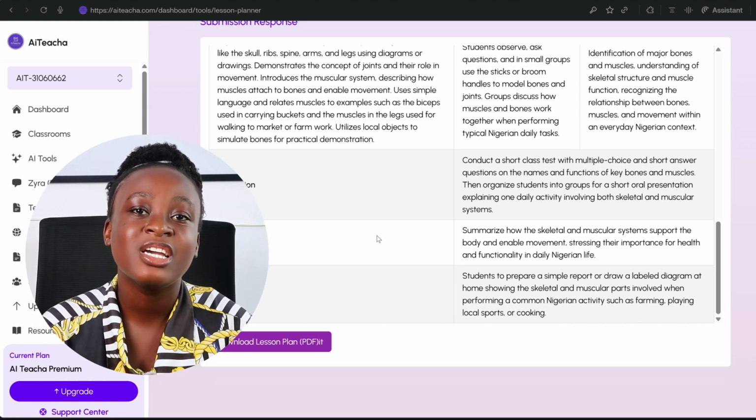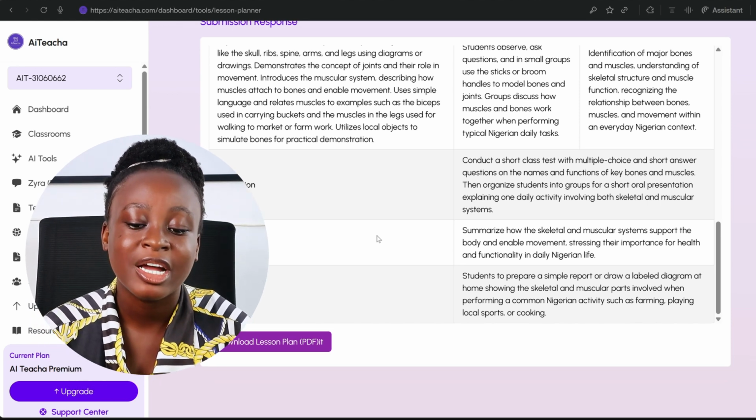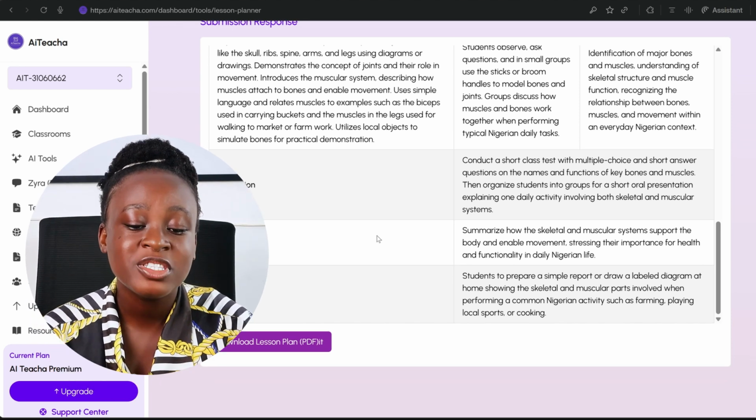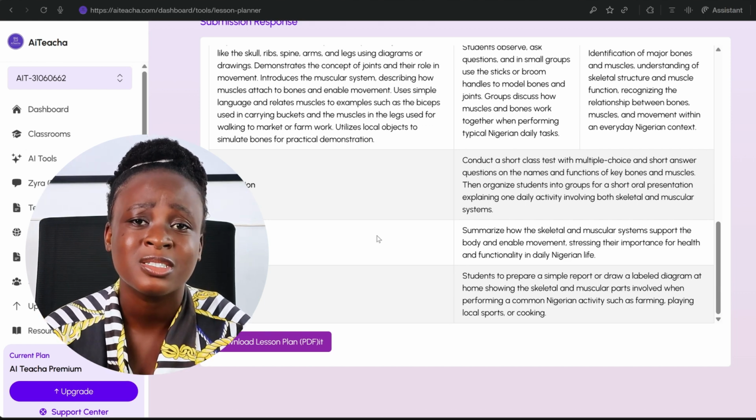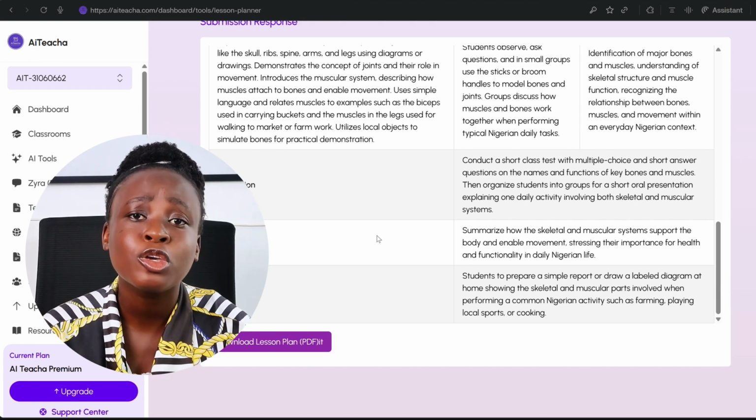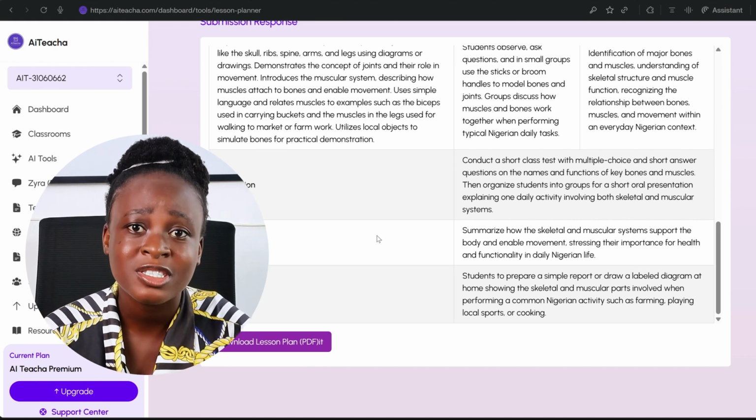So instead of you spending hours to get your lesson plan, with the AI teacher platform, you can generate your lesson plan within a few minutes. It eases your stress and makes your work smarter and more effective.